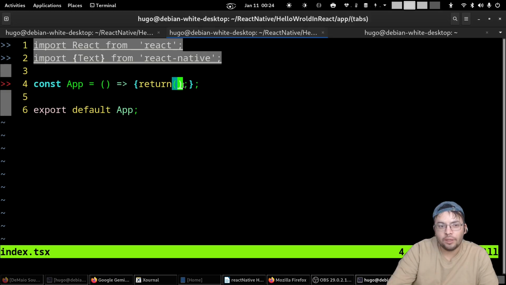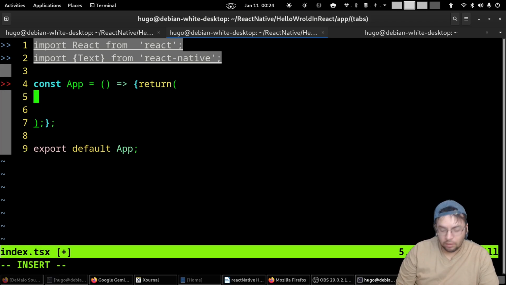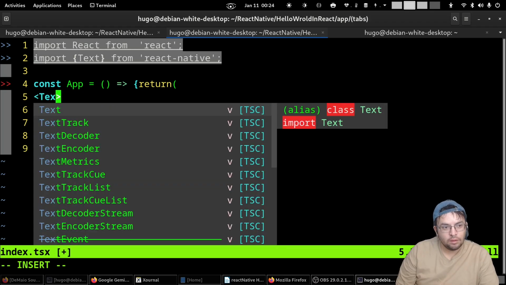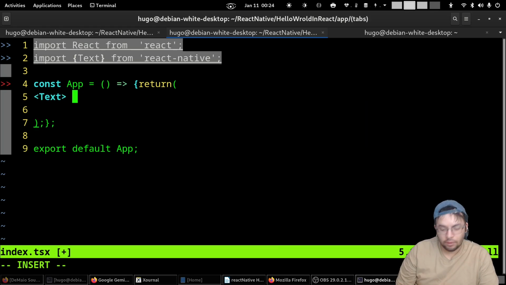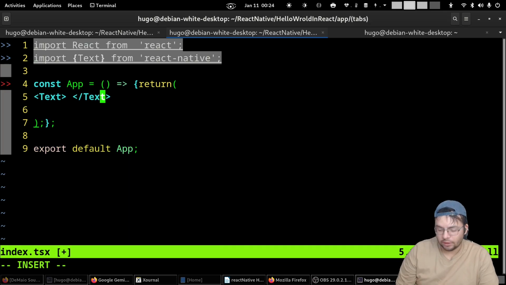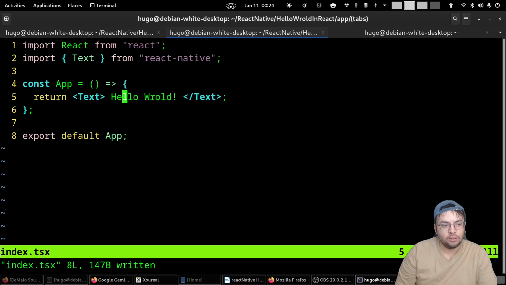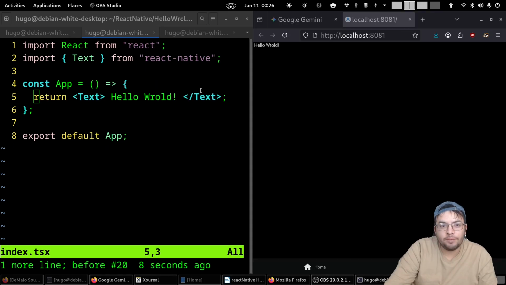We need to put in a div in here. So let's put in a Text, and we're going to close it. And in between is where your text goes. So let's do Hello World. And write. Now open it side by side, and after you write, you should see that you get a Hello World right here. So we got our Hello World.